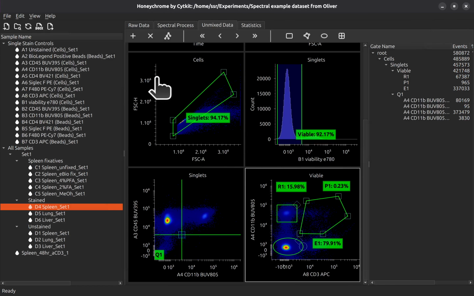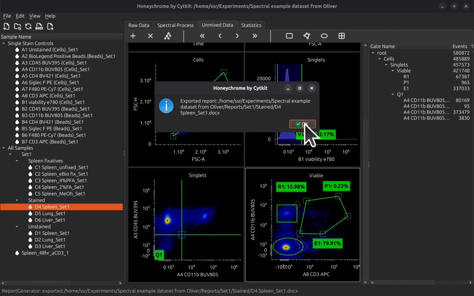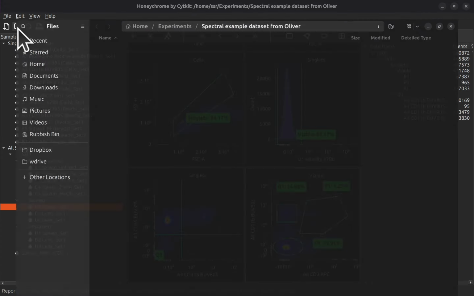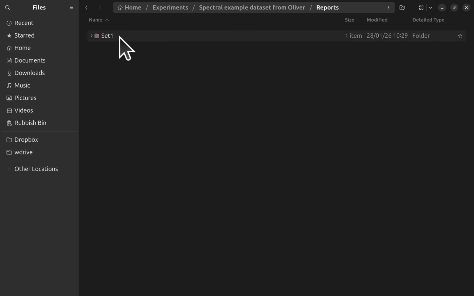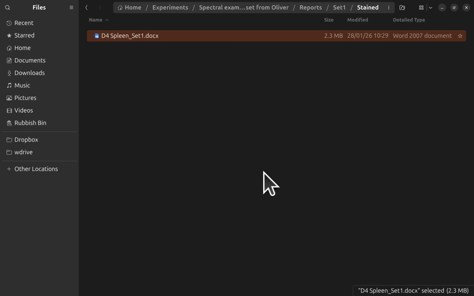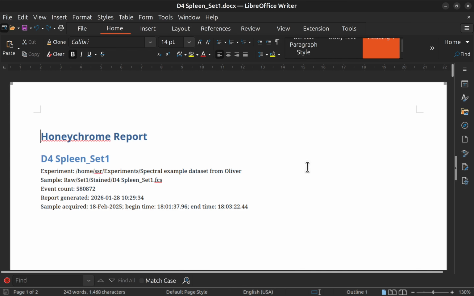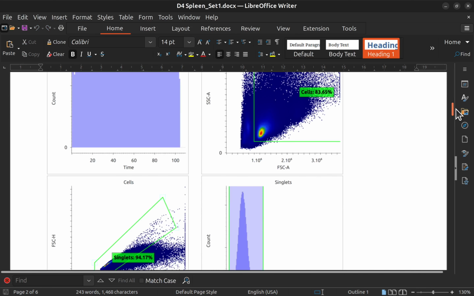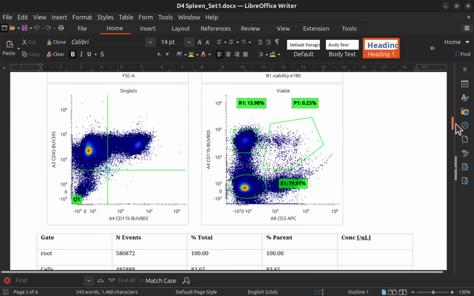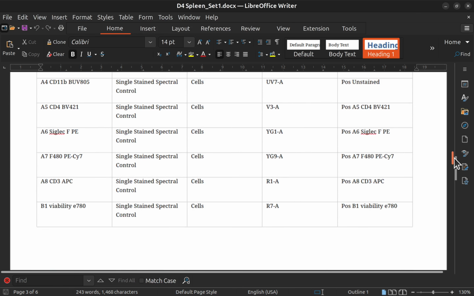I can also generate a report, and this time it'll add all the unmixed cytometry as well as a spectral model. I can browse to it and open it. Here's the export.